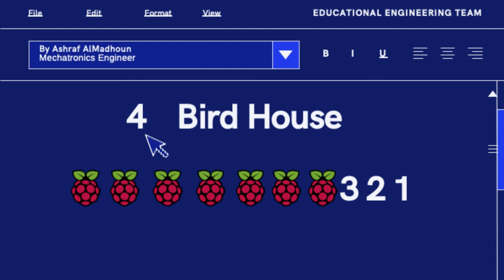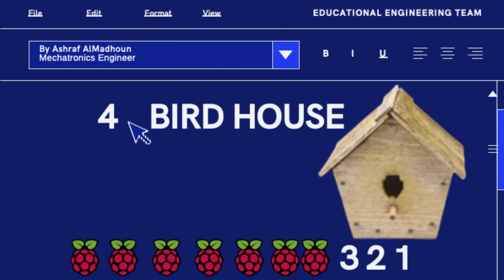Then another use for Raspberry Pi is that you can use it as a birdhouse. The birdhouse is a project that uses a Raspberry Pi to automate the process of feeding and watering the birds. The project consists of a Raspberry Pi, a water pump, a feeder, and a water reservoir. The Raspberry Pi is used to control the water pump and feeder and to monitor the water reservoir. When the water level in the reservoir falls below a certain point, the Raspberry Pi will activate the water pump to refill it.